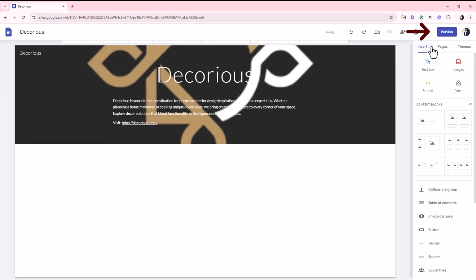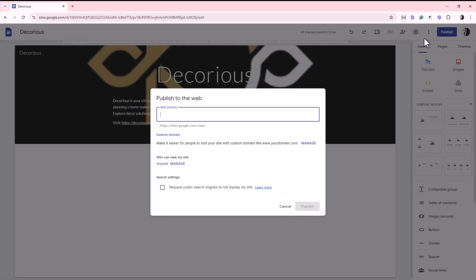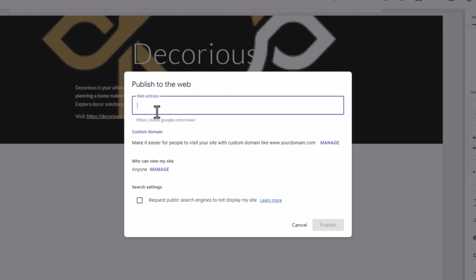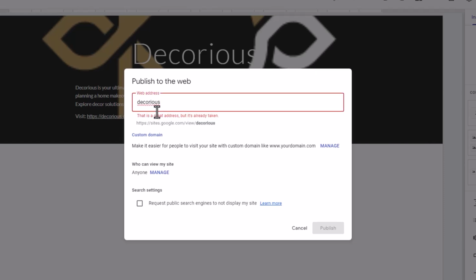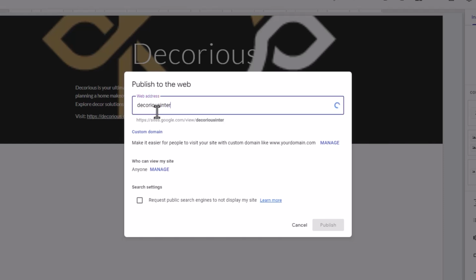Now click on publish. Let's write the web address. So I'll just write Decorous. It's already taken, so let's write Decorous interior design. This is available. Now click on publish.